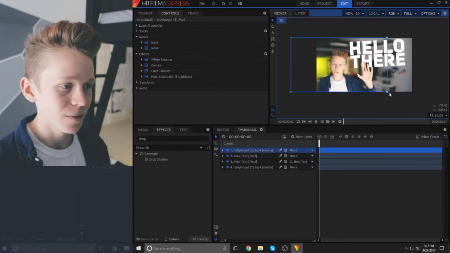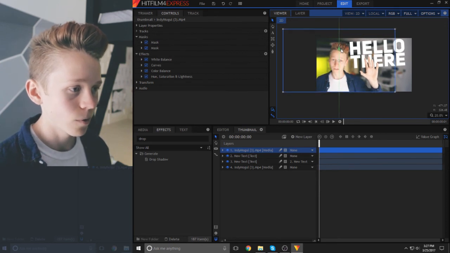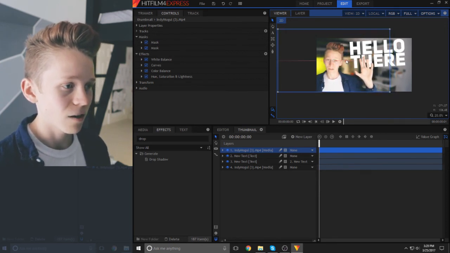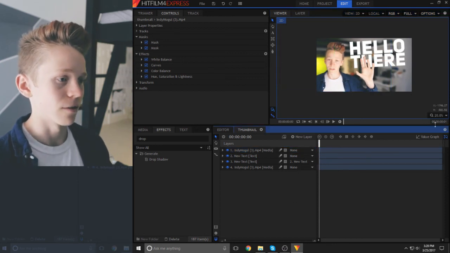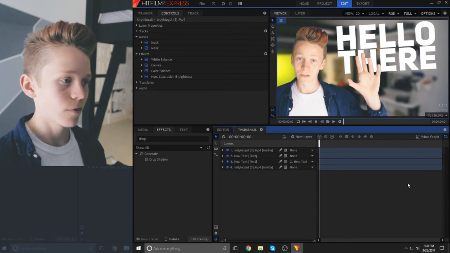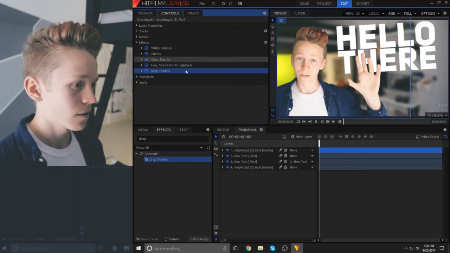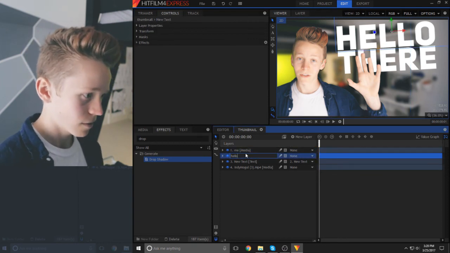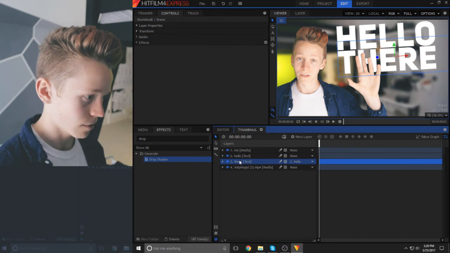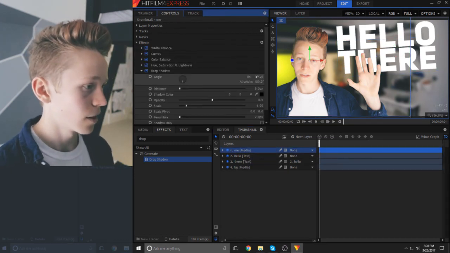But I'm going to scale the layer with me on it up a little bit so that I fill the frame more and I'm not that concentrated towards the bottom of the screen, and move me over to the edge there to get a slightly better framing. So now what we can do is add a drop shadow to the image of me. I should probably rename these layers: Me, Hello There, and Background. There. That's a little bit more intuitive.